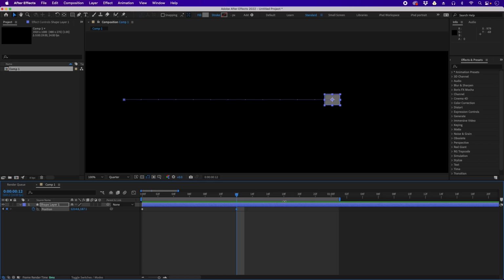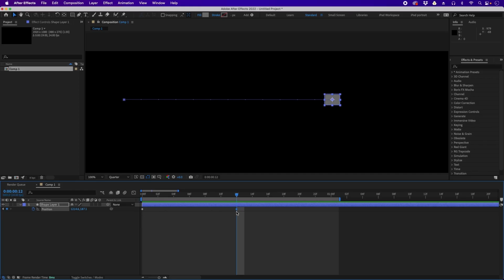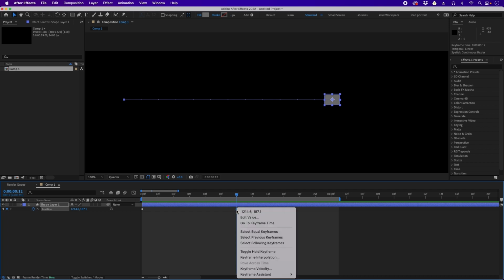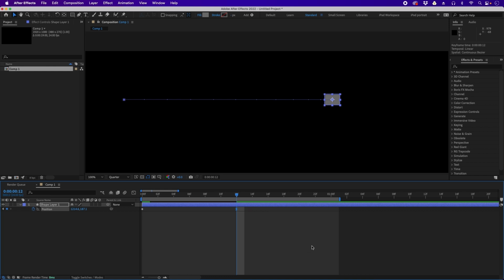So next, I'm going to discuss ease in. Ease in simply means to ease into frame. So between this frame to this frame, it means that we're going to ease into this frame. Or for short, we're going to slow down as we go into this frame. To do that, let's select this keyframe, right click, go to keyframe assistant and Easy Ease In.